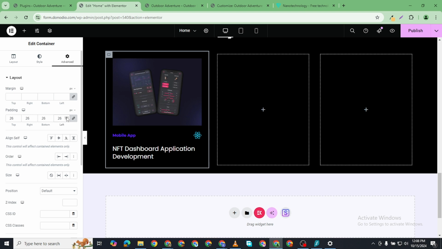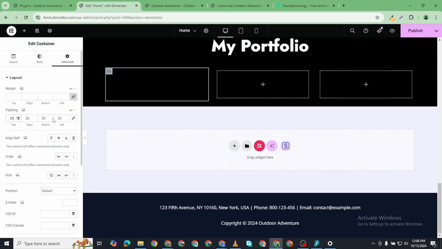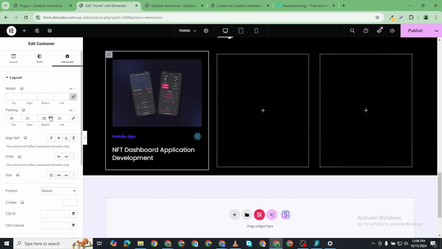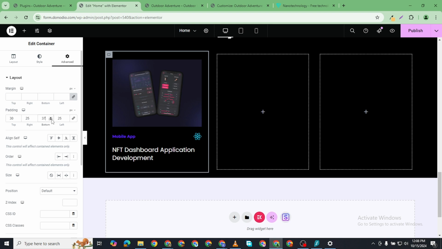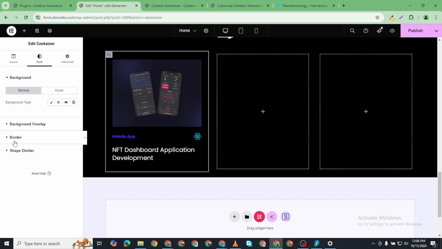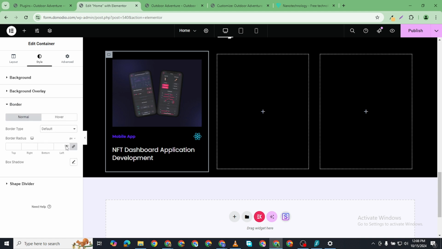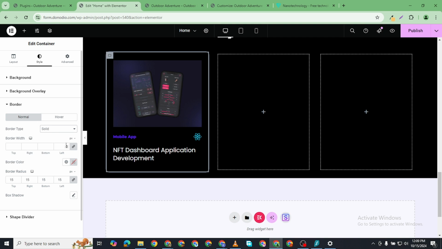Let's increase that again to 25 on top. Then beneath, 30 and on top 30. I think I may want to make this 35 beneath. And I want to come to the border radius, and I want to make it rounded. Let's say 15. I want to give it a border type of solid.